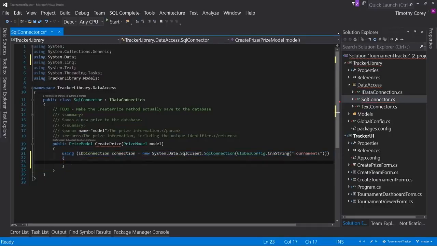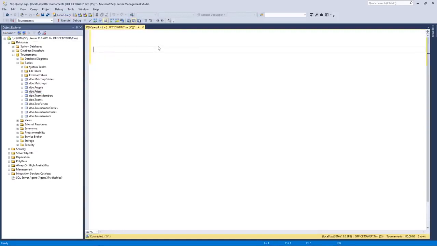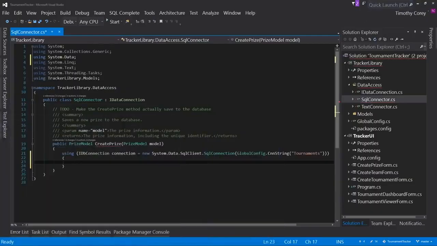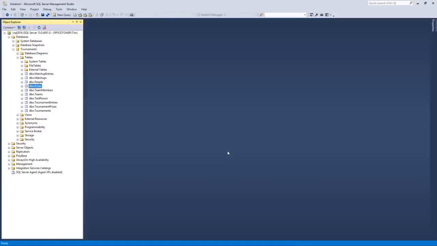So now we have our connection to the database, but what do we do with that connection? We haven't really decided how this data goes in the database. So let's go over the database itself. We have the prize table, and we could, if we wanted to, write a query that said something like insert into dbo.prizes, and then put values, and then basically take that query and just paste it into code here and call it. But that's not really what I'd like you to do. Instead, what we're going to do is create a store procedure.